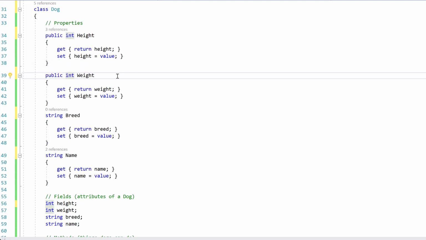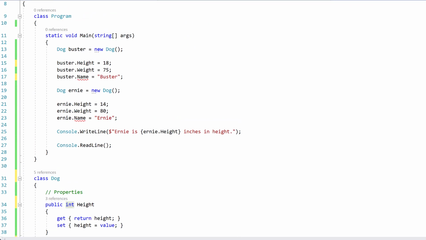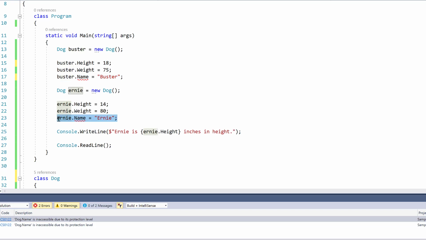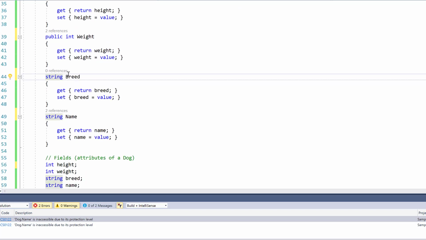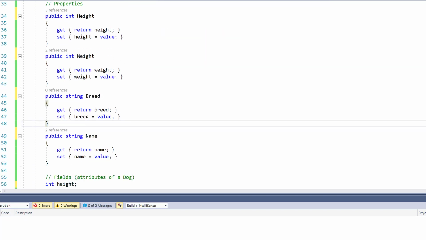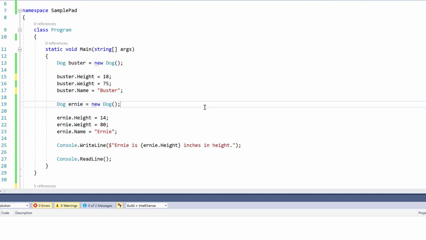For now, I will just specify public on height and weight. And we can see now that the errors for height and weight are no longer there. And the only property causing us a problem is the name property. And again, dog.name is inaccessible due to its protection level, is the error we see, because now we have two calls to this setter of the property name when name has not explicitly been given a public protection level. So to solve this problem, let's add the public protection level to breed and name. Now, all properties are accessible outside of the class.